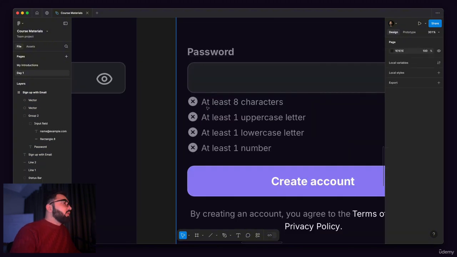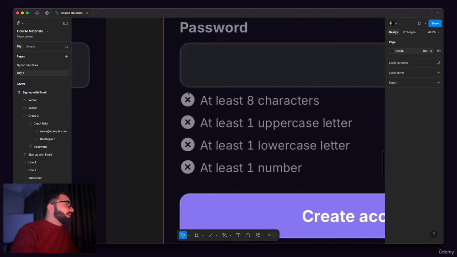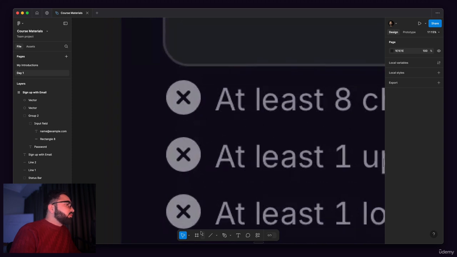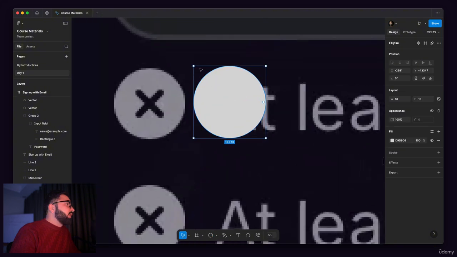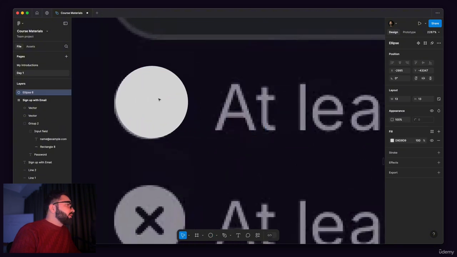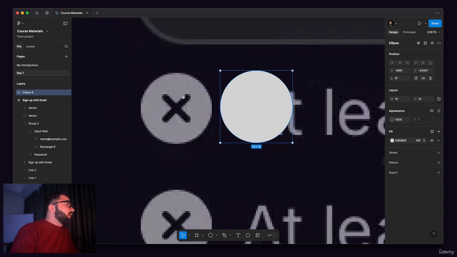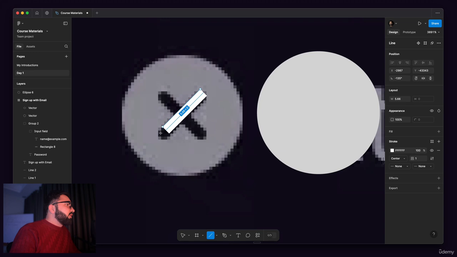Okay, all right, so we need to create this cross with the circle. To do that, I will come over here to the shape tool, ellipse tool, and draw it like this. Make sure it is the same as this. Okay, perfect, this is the same. And now again I will create this cross. The cross is very easy. I will come to the line tool and draw like this. Perfect. Again, these are round, so I will give it a round, and round is here as well.